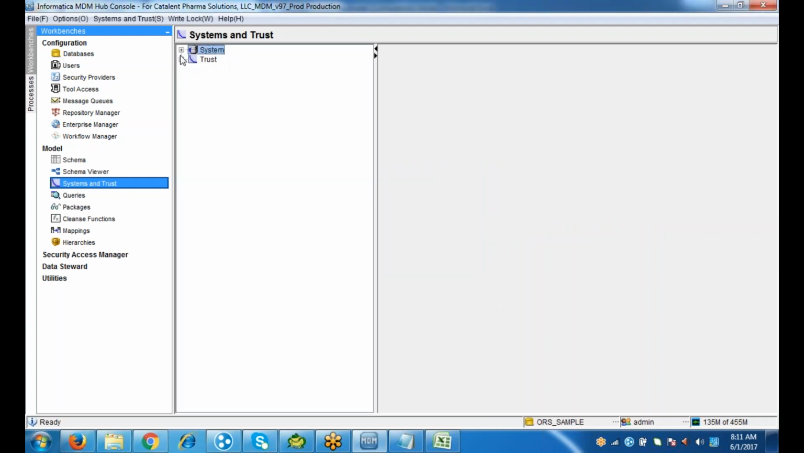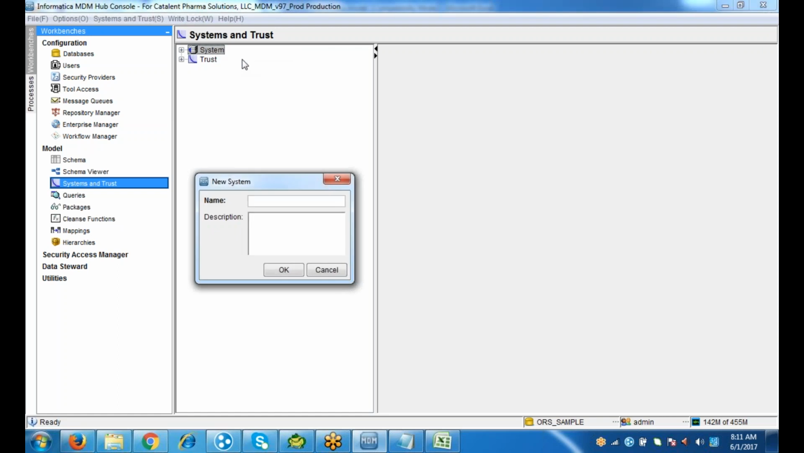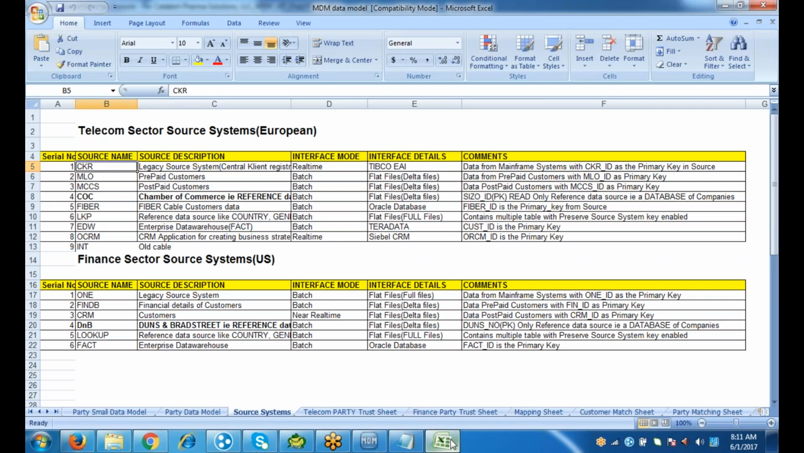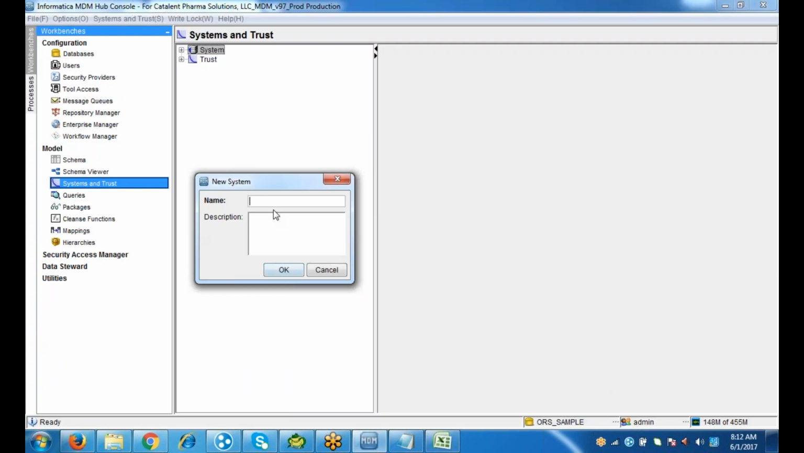Click on expand this. Right click. This is a big headache here. Always you need to take a look. Right click, add system. So you just look at your technical sheet, or else if you know what source systems are contributing data, just add the source systems here.